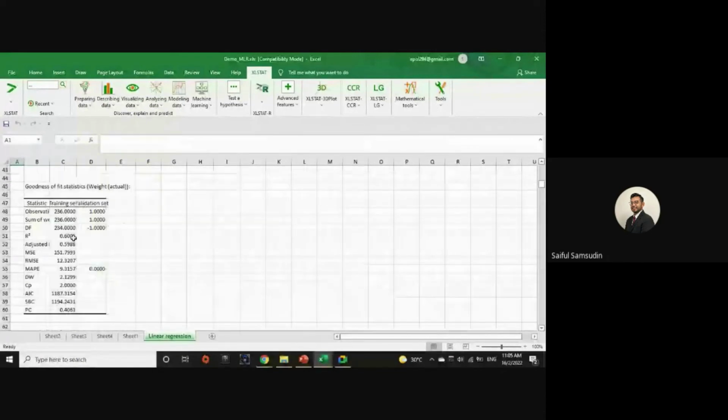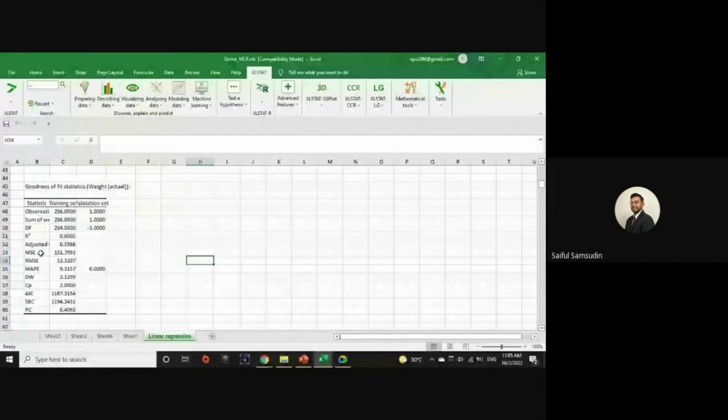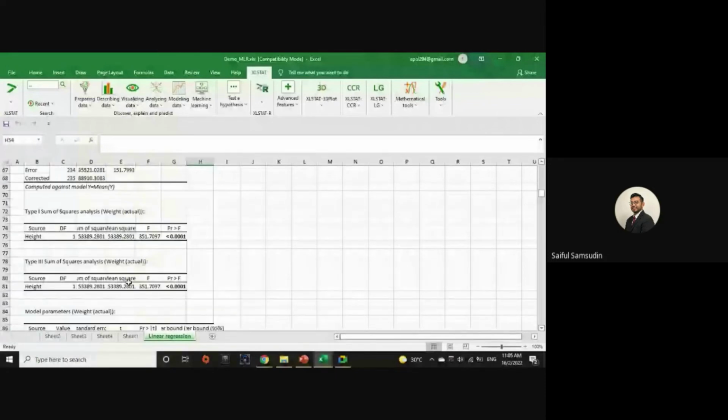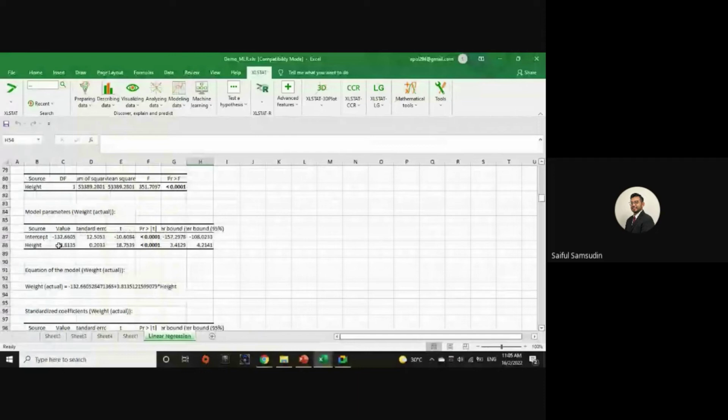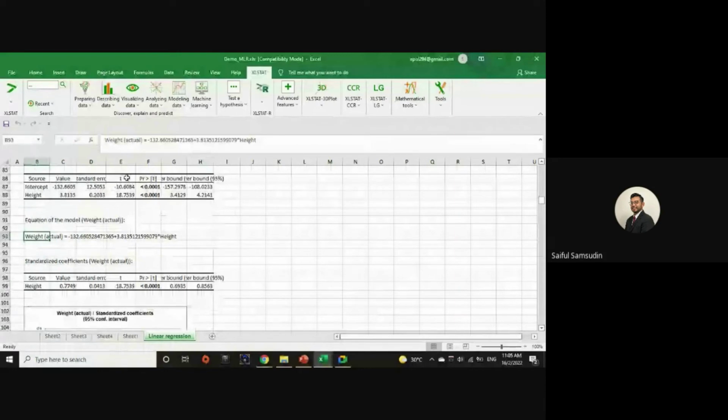So we go to the statistics. This one we can see here, R square is 0.6, same as our data analysis result, 0.6. Yeah, we also get the analysis of variance. Okay, this one I want to highlight. This is our regression model. So weight equals negative 132.66 plus 3.8 height. Okay, sama saja macam yang tadi.